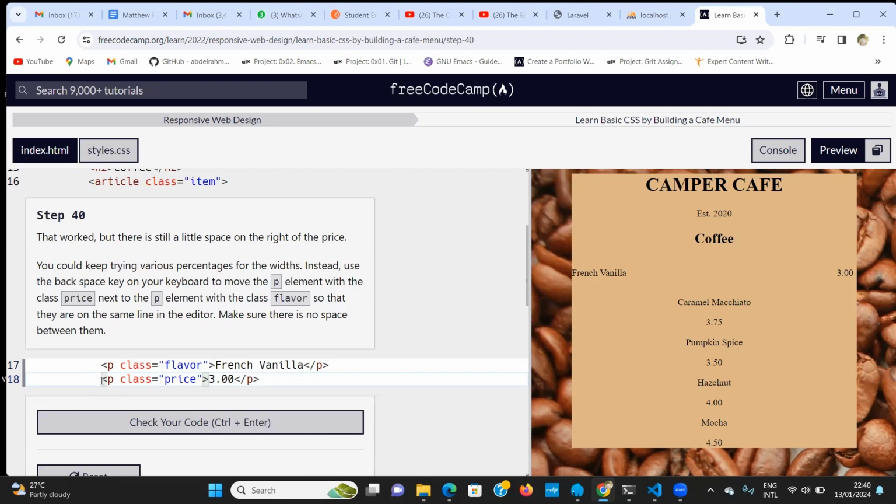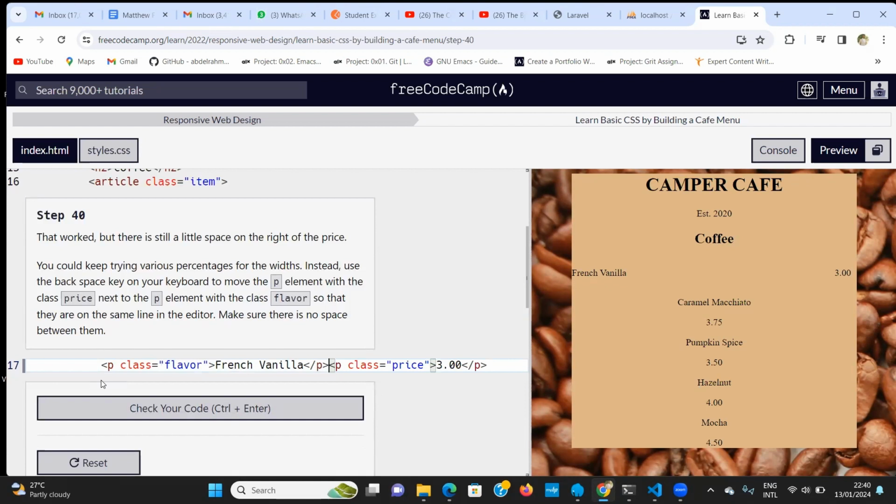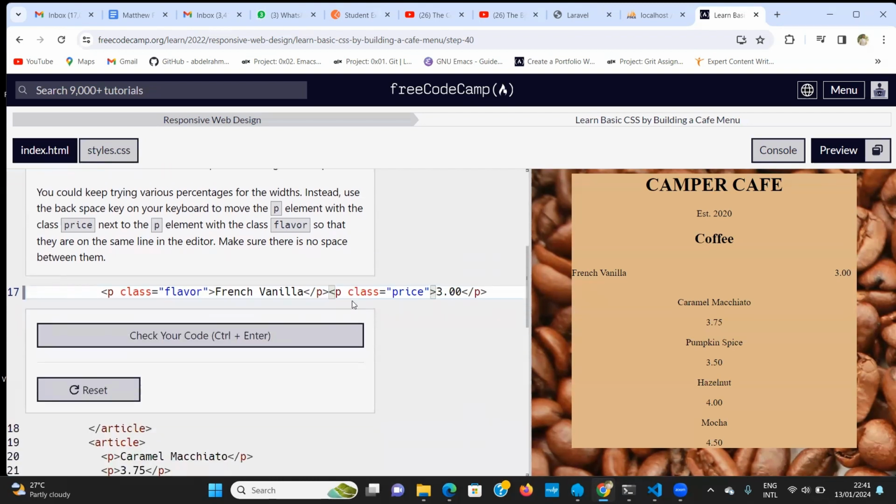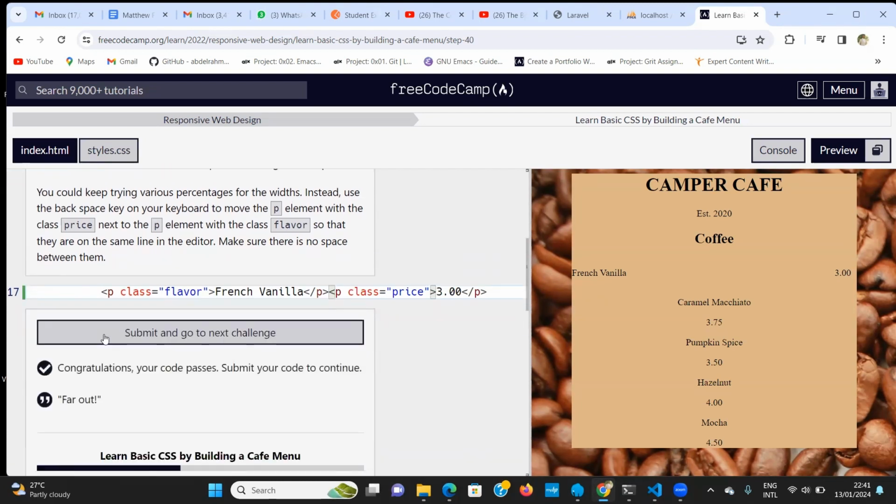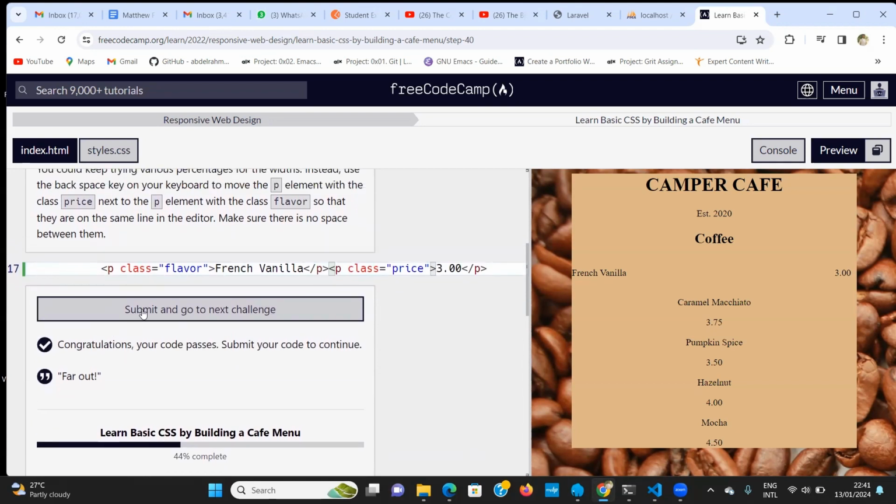Use the backspace key of your keyboard. Okay, so you can see we made them to be on the same line. To move the P element with the class price next to the P element with the class flavor, so that they are on the same line in the editor, with no space. So this is exactly what we have just done. And if you notice, it has shifted a little bit. Okay, so let's check the code. Congratulations, it works.